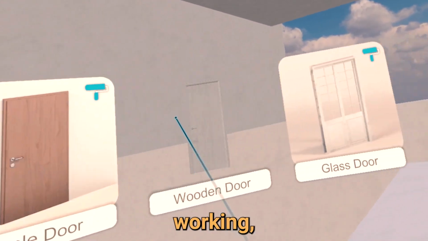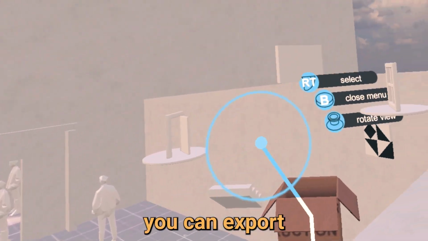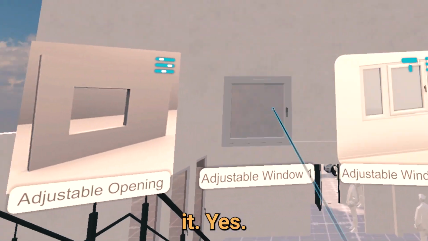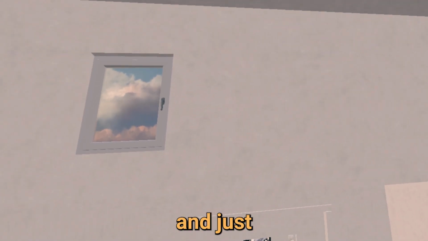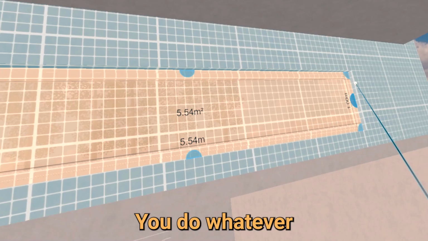So while you're working, when you're happy with this, Andrea, you can export it? Yes. You can export this as a GLB, like a 3D file, and just bring it into Blender, Unity, whatever you want.